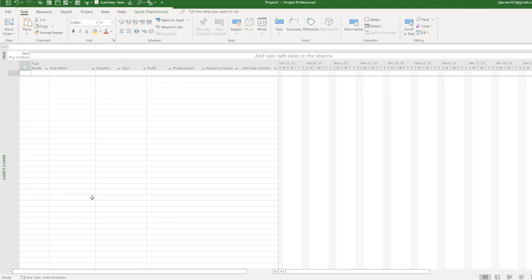Okay, so now back to building a schedule. As I said, at the bottom here, you see there is a new task, and you change it from manually scheduled to auto scheduled. Why are we doing this? Because we want everything to start auto calculating.